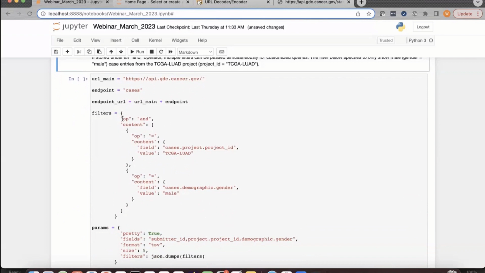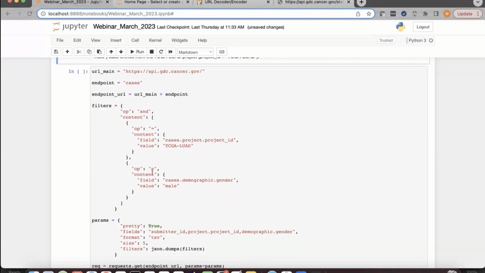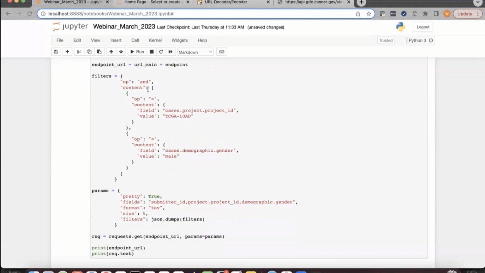One, the filters is changed to have an AND operator and have 2 separate operators included here. So we have the same one as before. Project is TCGA LUAD, and then we have a second filter that says cases.demographic.gender. So the gender field is equal to male. And I just want to bring up here it's equal, and the operator encompassing both of them is and. And these are kind of structured like a list here, so we have the square brackets that surround them.